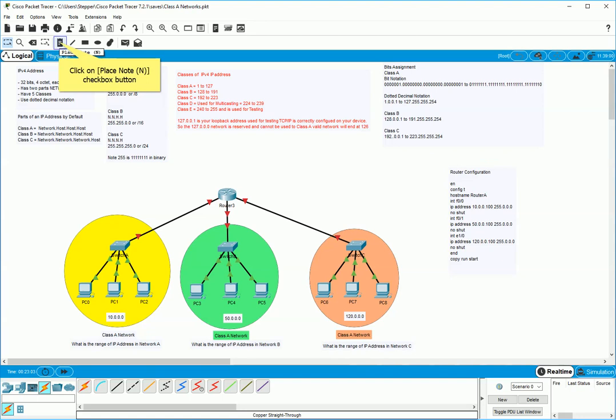Okay, so let's take a look at what we have here. I have three separate class A networks. I have a 10.0.0.0. The reason why I say network class A is the first octet is 10. So that's my N. My H, or my host, is all zeros. So that makes it a network address.